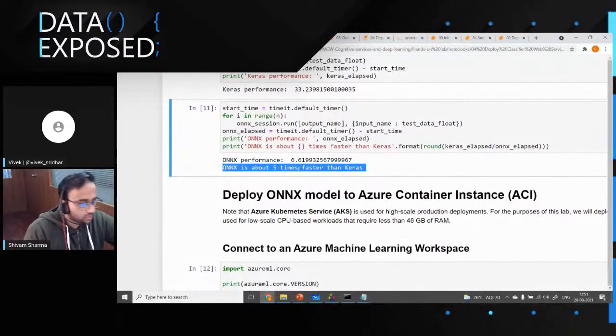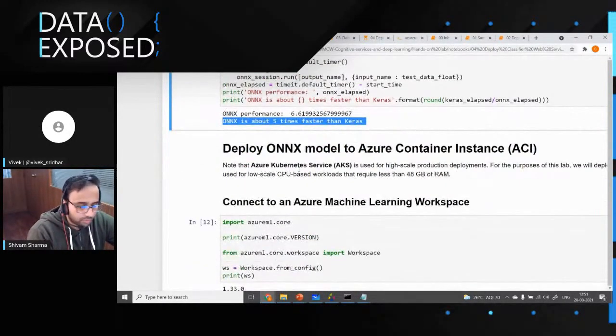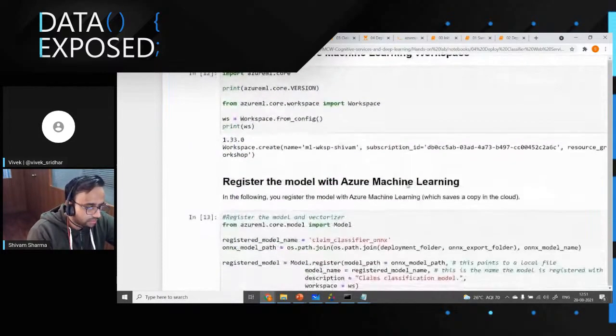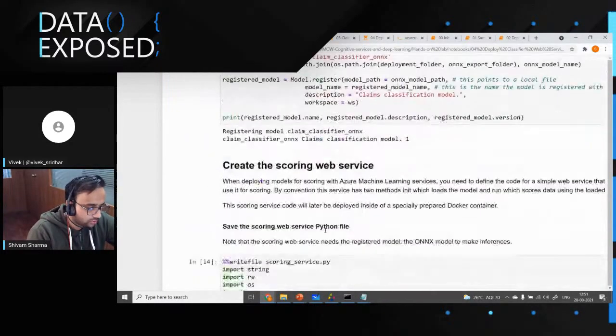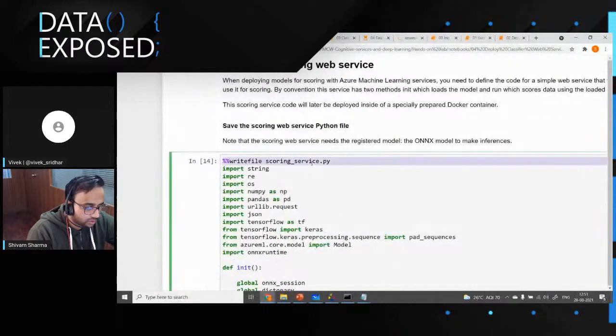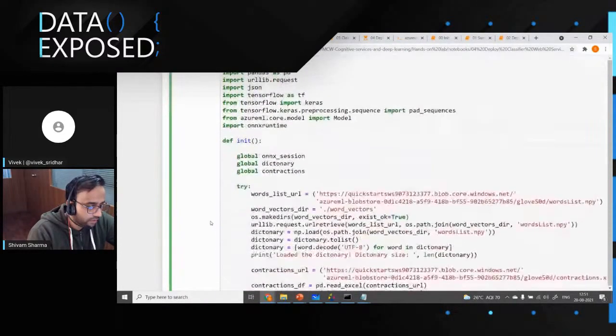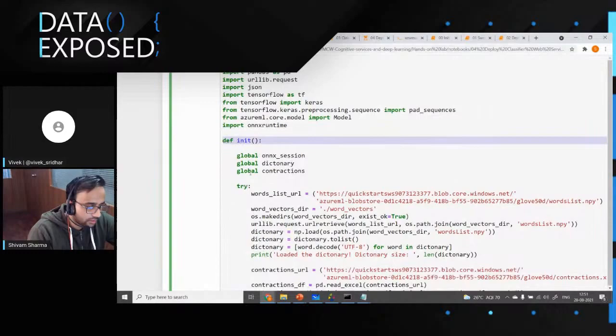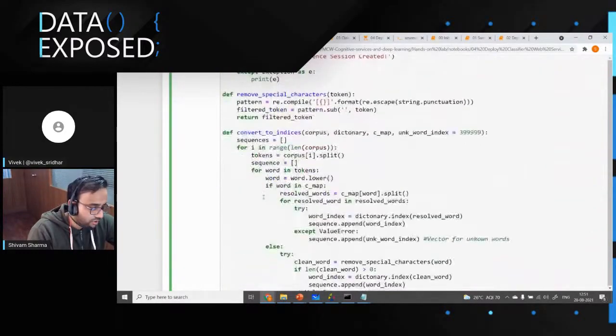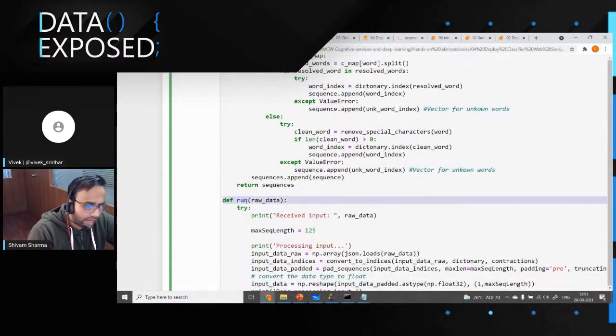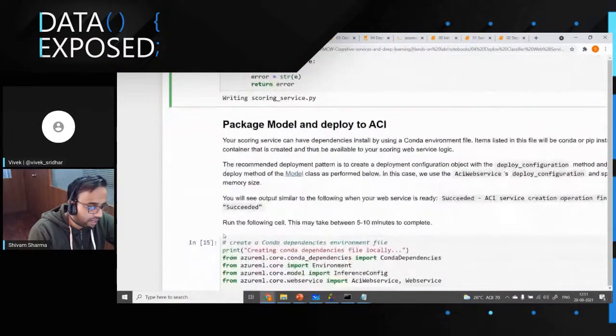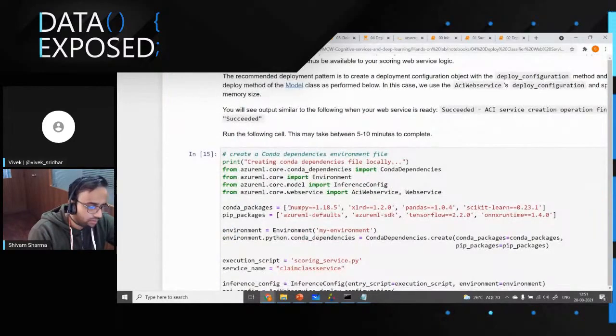So what do we do? We are converting the Keras model into ONNX, and then we are doing the deployment into ACI. So the logic remains the same. We create the scoring file, score.py file. The initialization function is there, a run function will also be there, and any other pre-processing you want to do on the data, and then we package everything into ACI, and then we deploy it.